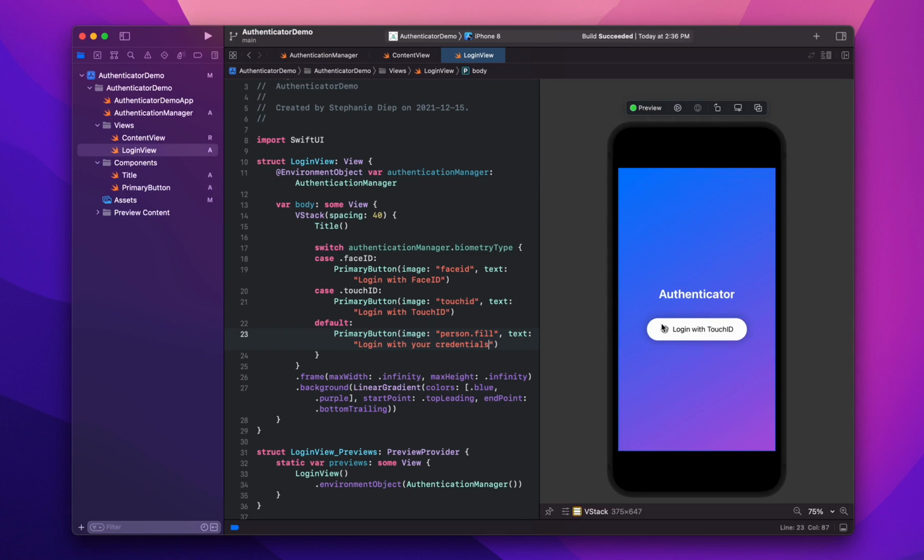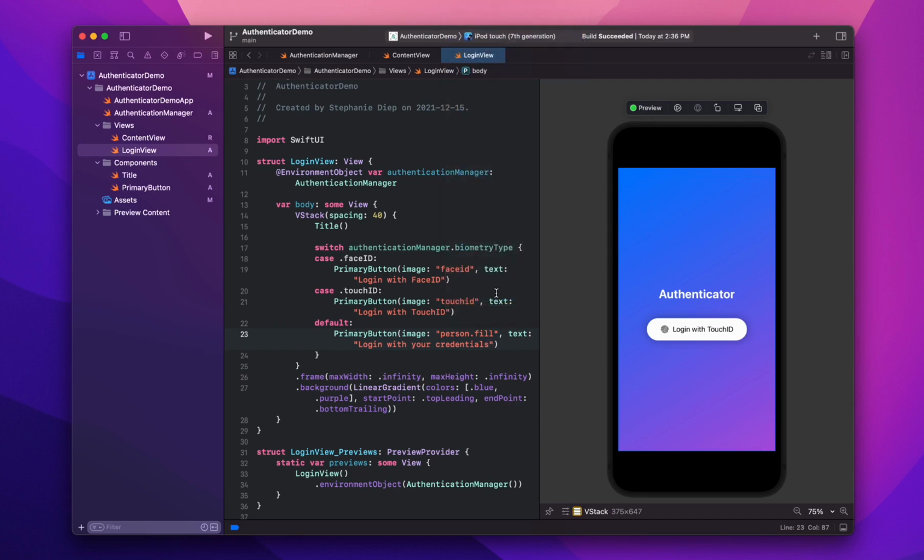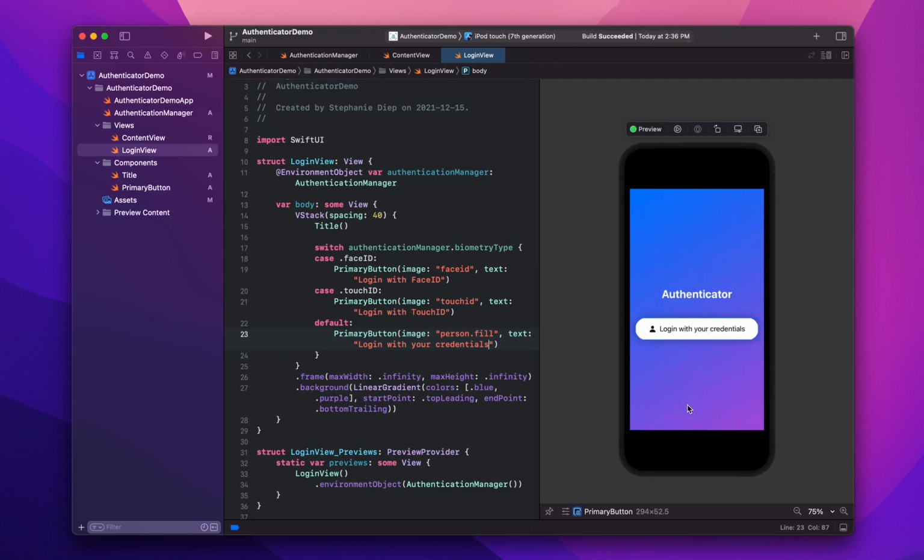So that works. And finally, we'll need to run the preview with an iPod Touch 7th generation. As this is a very old device, it doesn't support Face ID nor Touch ID, so you should see a button with login with credentials, which is the default case of our switch statement. If all the buttons displayed are the correct ones, great. We can move on and code the function to authenticate the user with biometrics.